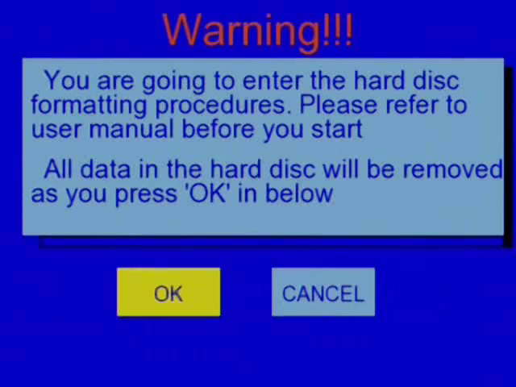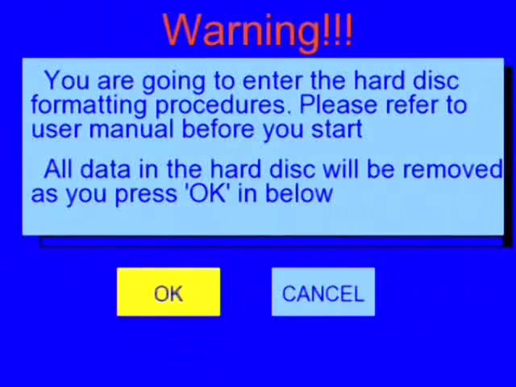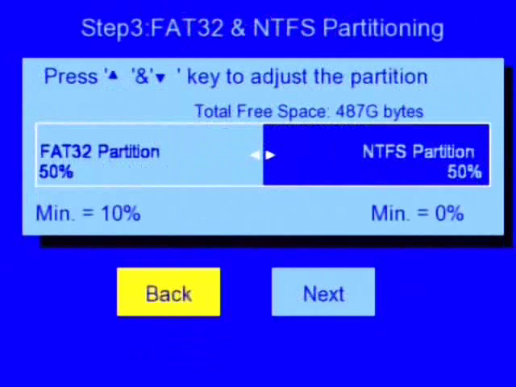The reason why is because the Cyclone HD detects data in your hard drive, so it would bypass the format setup screen. If you require to format your old hard drive, you need to go to the setup menu of the main menu. That we will talk about in more detail later in the video. Press OK to go to the next screen, which is the main format menu.